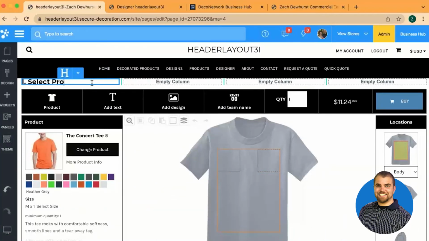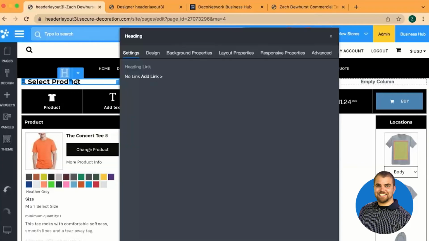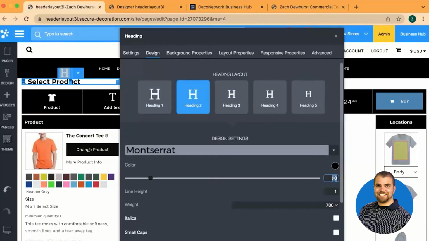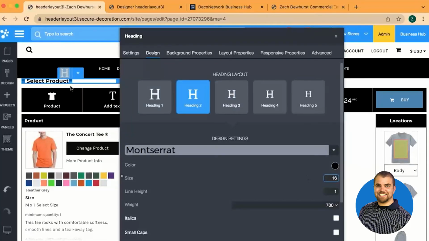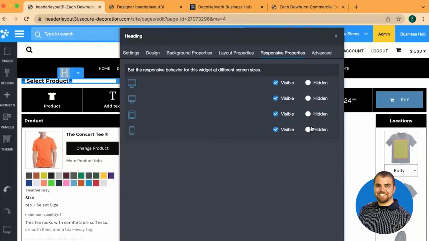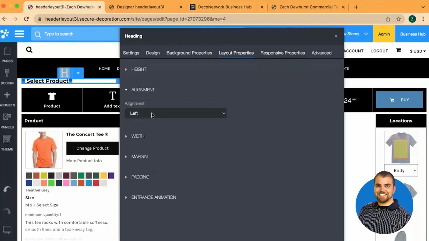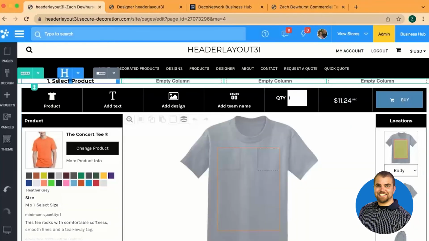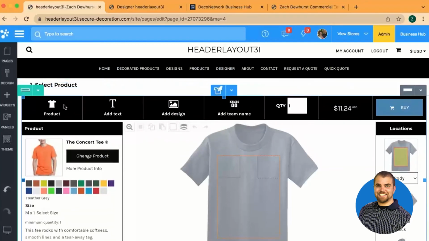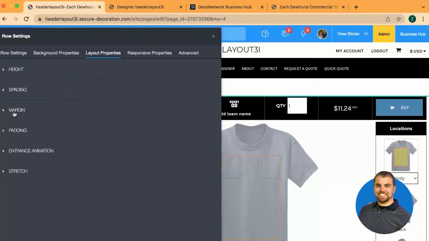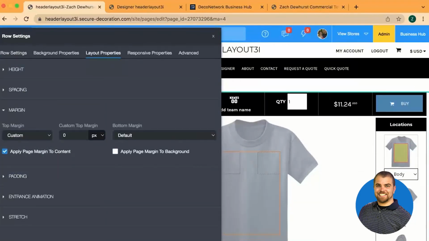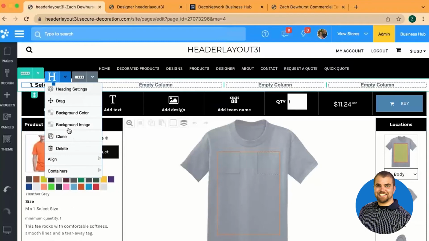1, select product. And I've done this once or twice. These headings that I'm going to add work great on everything but a phone. It's just too much on a phone. So I'm going to hide it on the phone, my heading. And look, I can select a product from right there. Let's clone it.